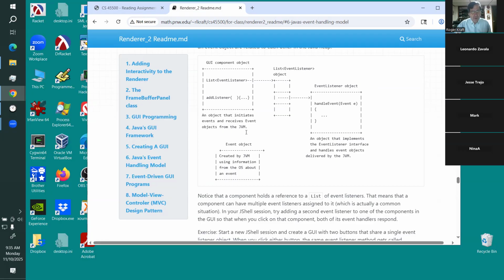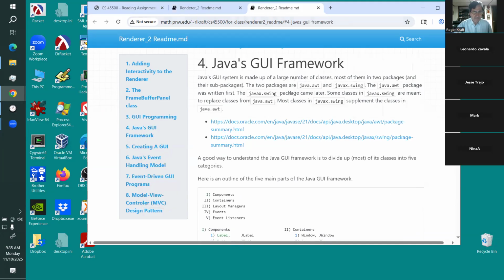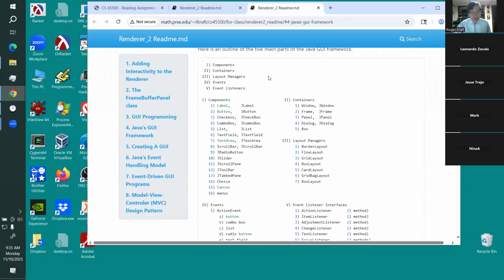When we write event-driven programs, we have to have three kinds of objects. That's what this picture is showing us. Remember this other picture we talked about the other day: Java's GUI system can be divided into five different kinds of classes. This is a real basic idea, that these five kinds of classes make up the whole library of GUI programming: components, containers, layout managers, events, and event listeners.